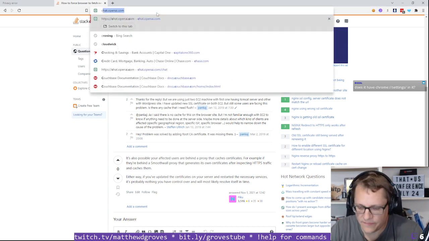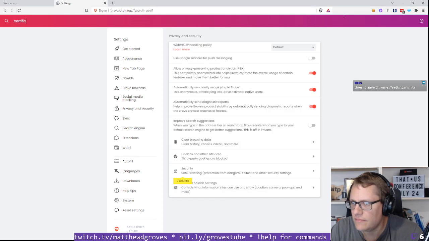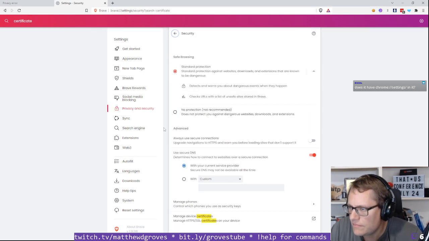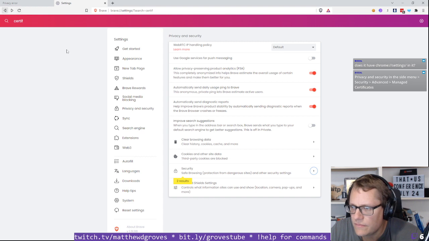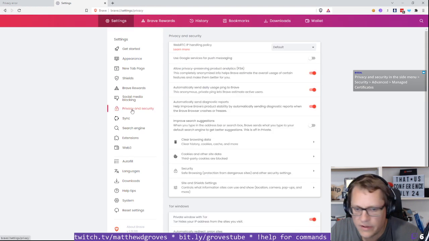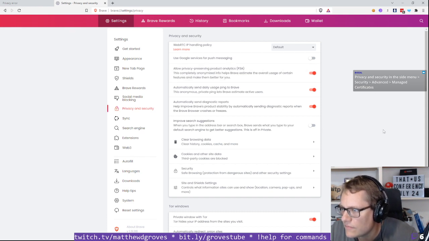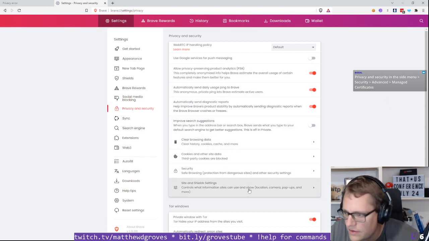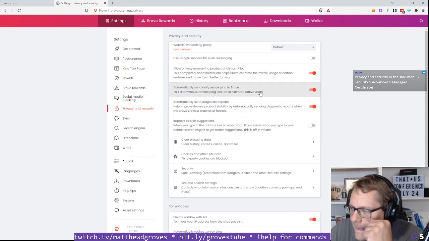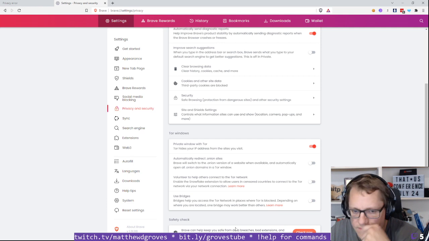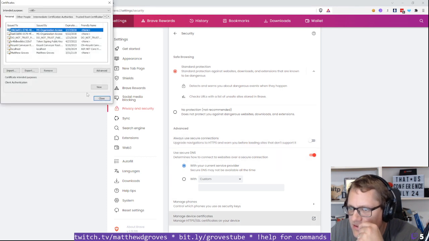Does it have Chrome? Yeah, I think it does. Chrome settings. Yeah. What are we looking for here? Certificates? Privacy and security in the side menu. Okay. Advanced, manage certificates. Let's see. Where's advanced? What am I seeing here? Oh, nope. Privacy and security. This might be different than Chrome, right? Security. I don't see. Oh, here's certificates. Okay.